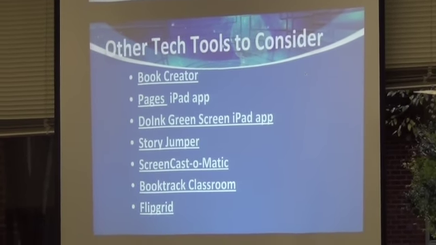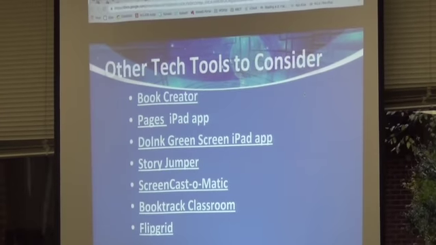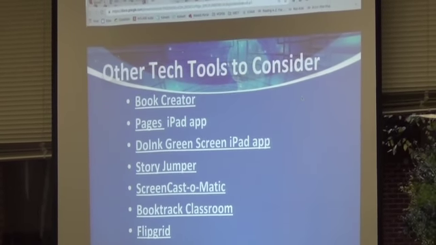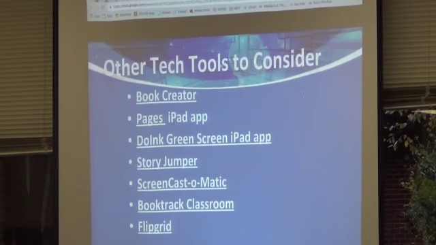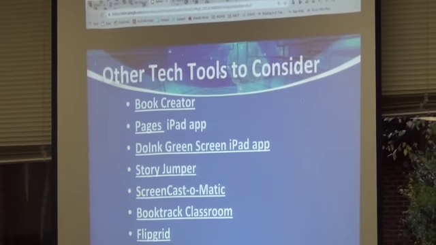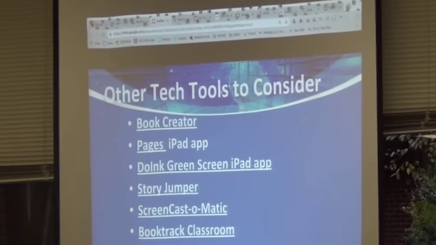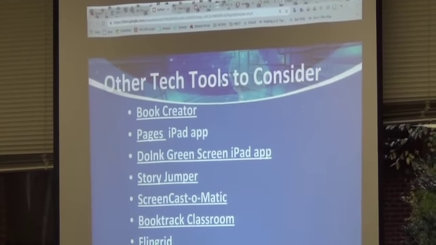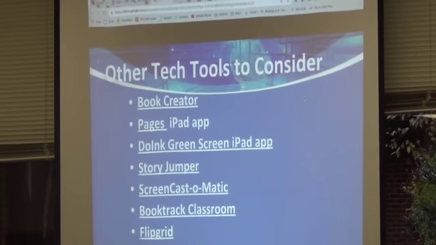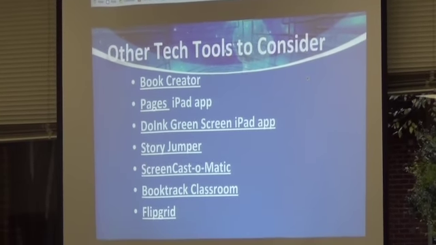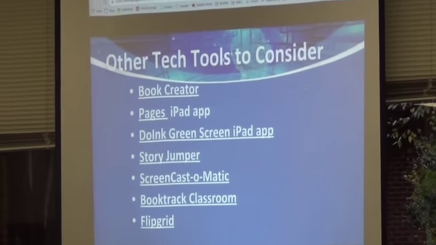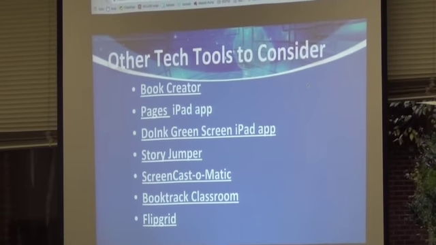Story Jumper, I have seen it recommended. I have not used it. Have you used it, Cindy? But I've seen that one as a recommended app. It's like Book Creator, but it is paid at the very end. Almost everything that is a Book Creator that is not Slides or something like Pages that's on the iPads and Macs, almost everything you can find is a paid app.